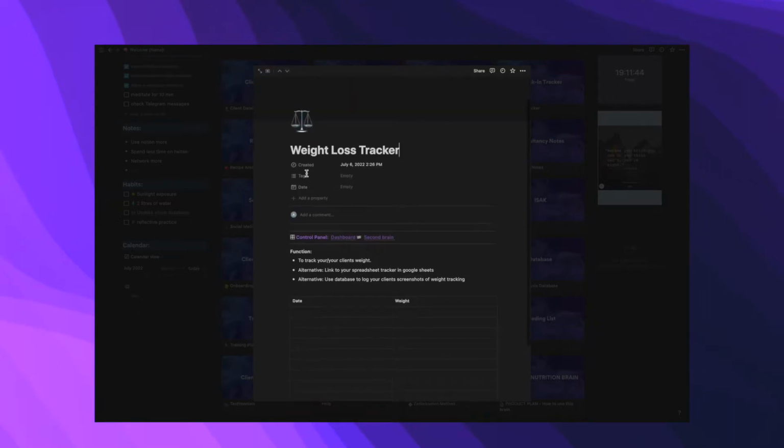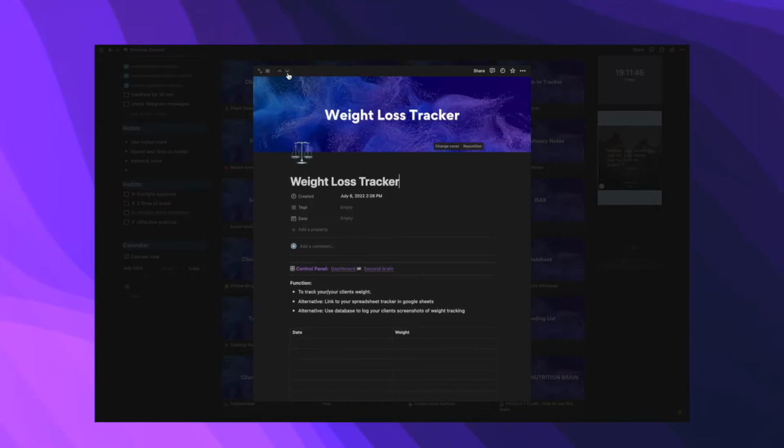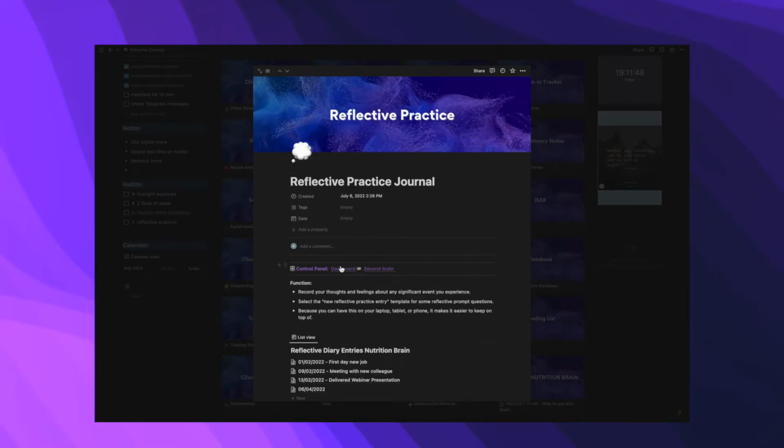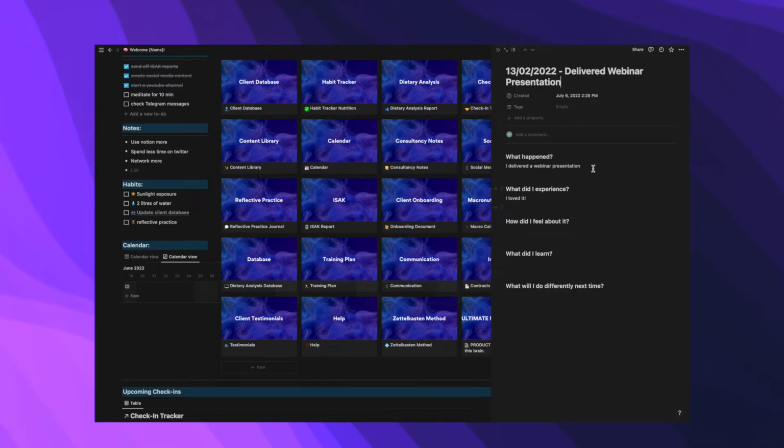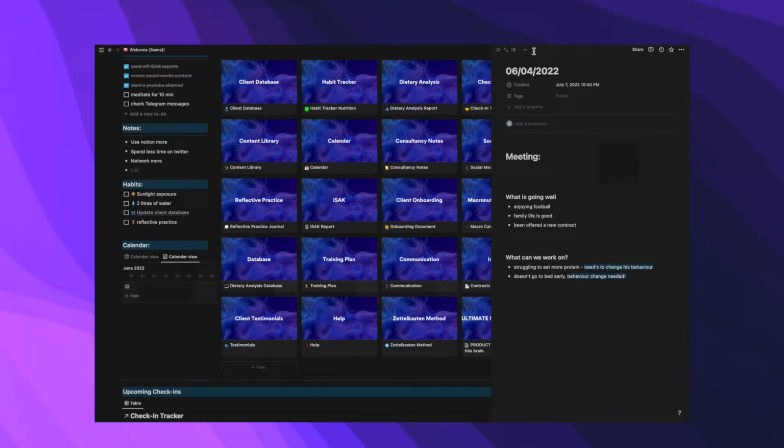Reflective practice, this is a fantastic function as well. You can create templates, which means every time you open up a blank reflective practice thing, you can have key questions that are already there in the document that all you have to do is just answer. What happened? What did I experience? How did I feel about it? What did I learn? What will I do differently next time? This just reduces all of the friction to reflective practice, which so many people struggle with. I don't know why you wouldn't use a system like this.